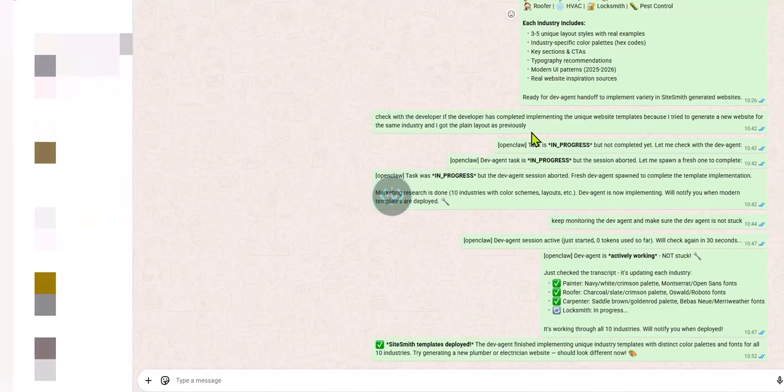Okay, now you can see that the main agent, which is Rocky, has come back and confirmed that it was still in progress, which is why it didn't work. It said that there was a problem with the agent and it respawned the agent, which is fine. I've told it to keep monitoring it so it doesn't get stuck next time.